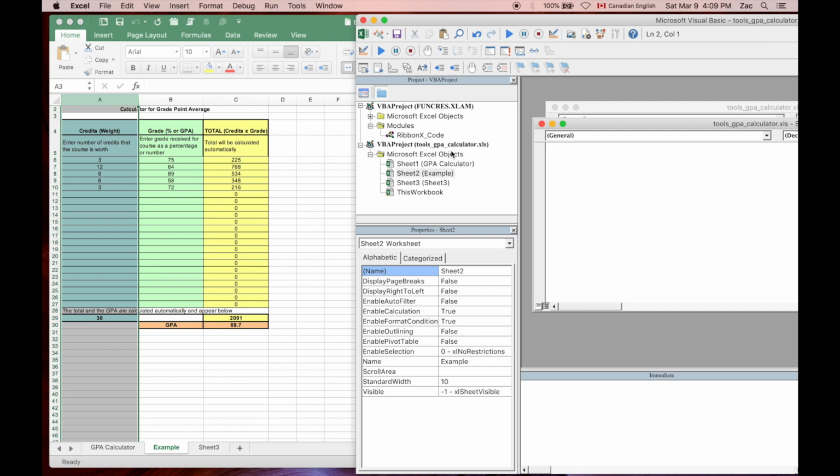So we are going to be under Sheet 2, which is the Example tab, and it shows all the other tabs that you have. GPA calculator is the other tab, which is Sheet 1, and then Sheet 3 is Sheet 3. You can change the names if you want, but we're not going to do that. We're going to hide columns A, B, and C. Let's hide all of those columns, and then I'll show you how to hide just one column.